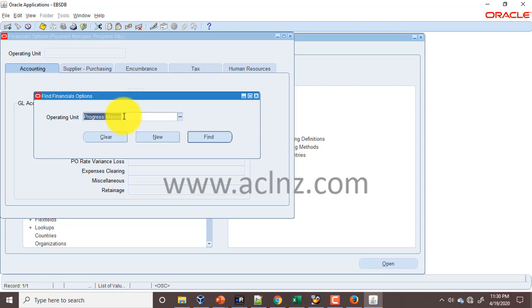structure setup, wherein you have defined your legal entity, then defined your ledger, assigned the legal entity to ledger. And while you're doing that, you have also defined your chart of account structure, and then you've got to define your operating units, inventory organization, and so on. So once you have got all that defined, you can use those operating units over here as a part of your Payables implementation.